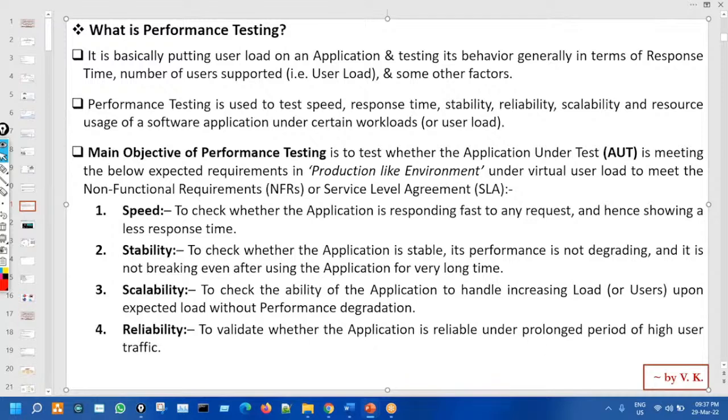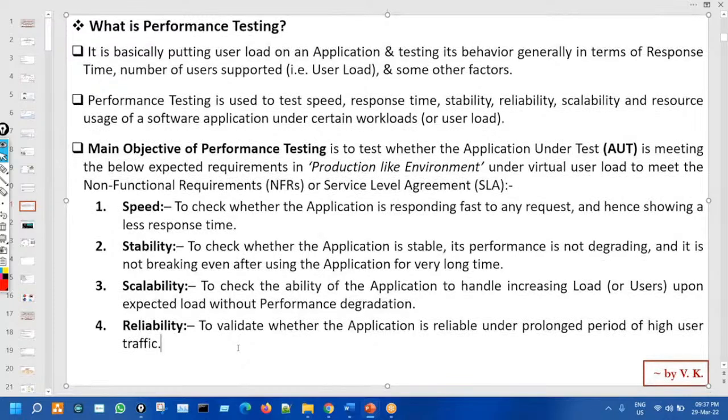Is my screen visible, or are the fonts too small? Please increase your font size. Let me... Yeah, is it clear and visible now?